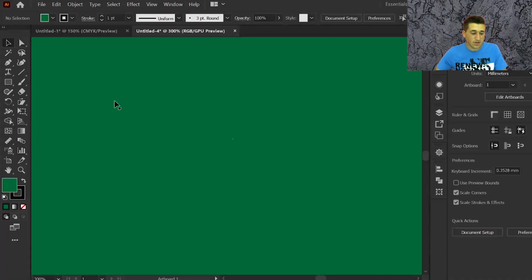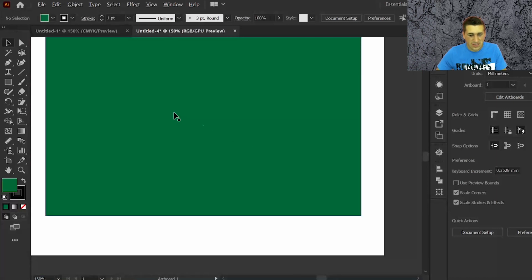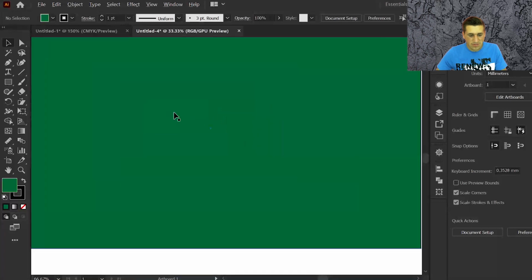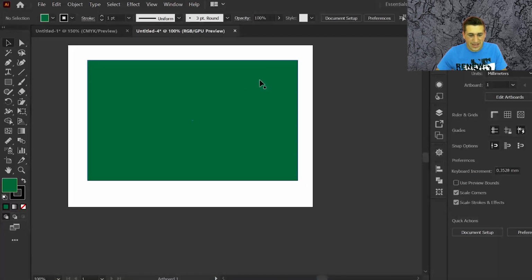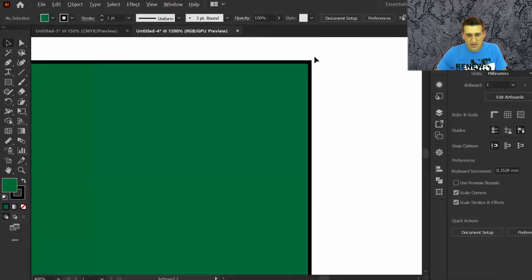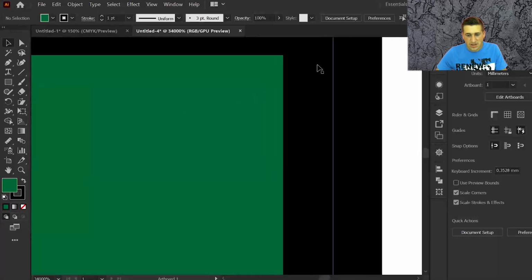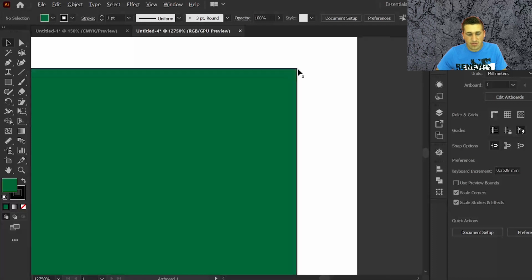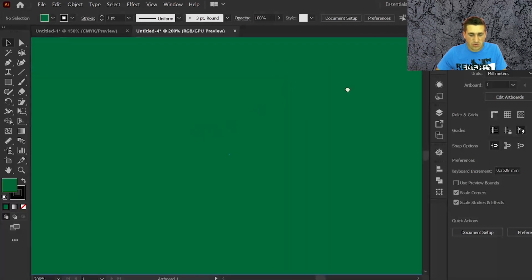Honestly, I don't really use the zoom tool so much. My favorite one is holding down the Alt or Option key and just scrolling with the mouse either in or out. Then you can zoom in very smoothly and quickly like that, and it zooms right to the place where my cursor is. So say my cursor is right at that point, then I can zoom in just by scrolling on the mouse and holding down the Alt or Option key.